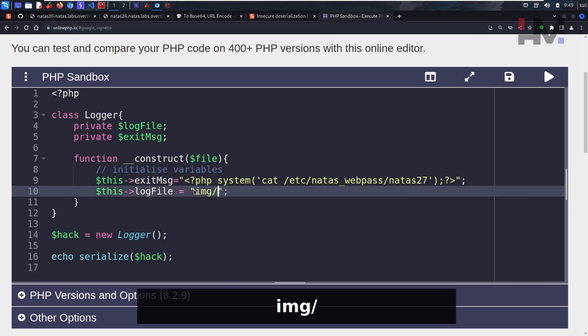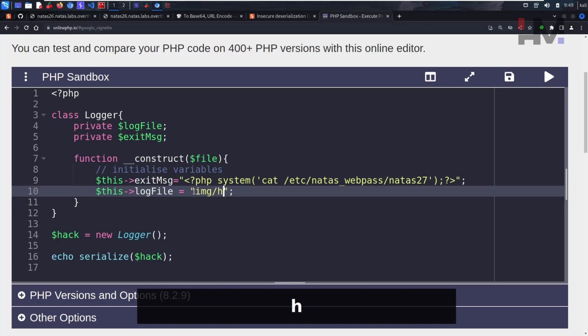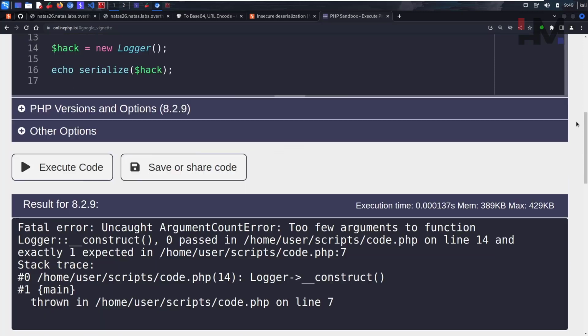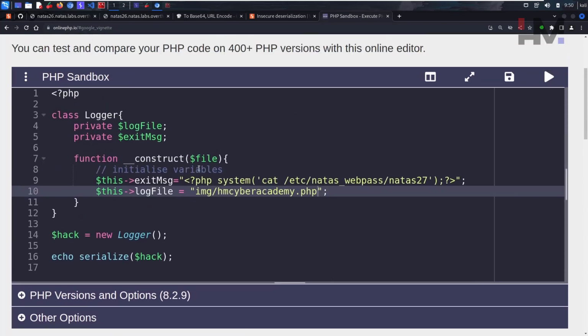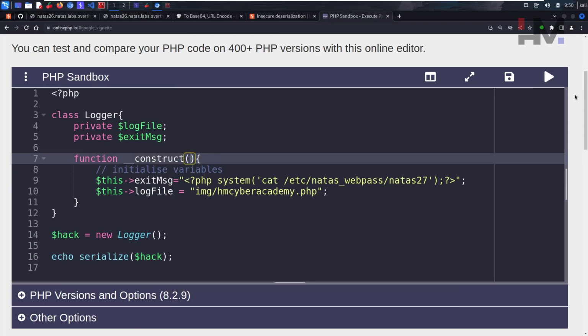So what we can directly give is img/hmcyberacademy.php. So we can create this PHP file. Let's run this and see what happens. Okay, it is saying exactly one expected. Because we are giving something like this, it is expecting that file. So we can just remove this and run it again.